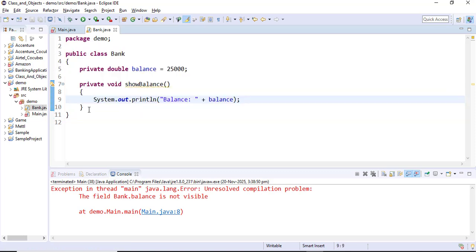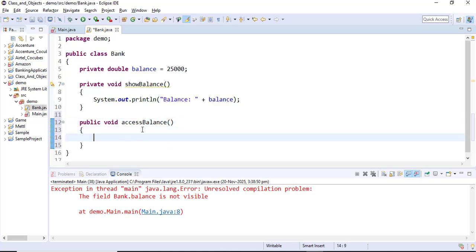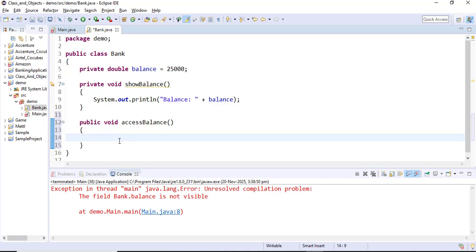Okay, I'll create one more method called accessBalance and I'll make it public. Public void accessBalance. See, I have made this method public, which means this method can be accessed outside the class. So in the main class, I can access it with the help of the object. So inside accessBalance, I'm calling a method called showBalance.